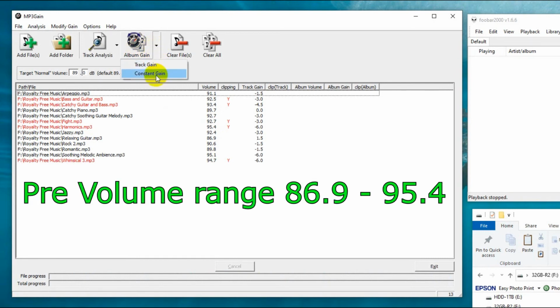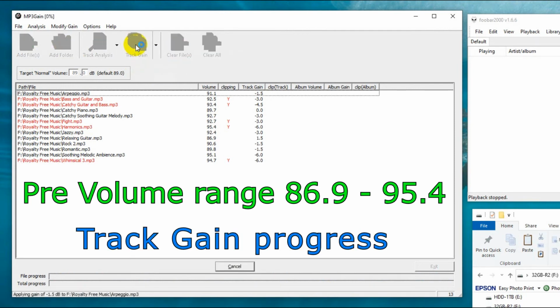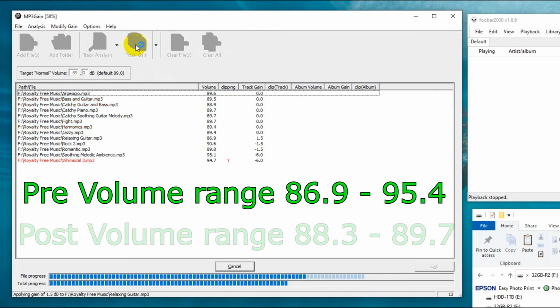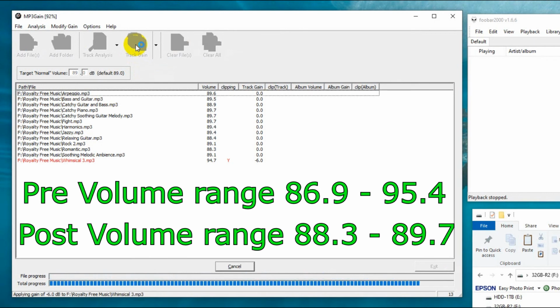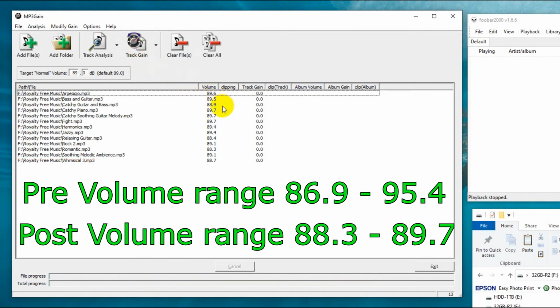I then applied Track Gain. Then press the icon. Clipping now removed and volumes close to 89 default.